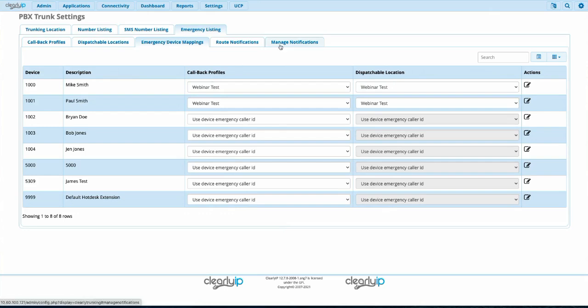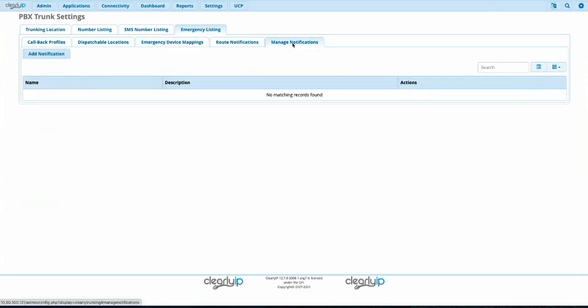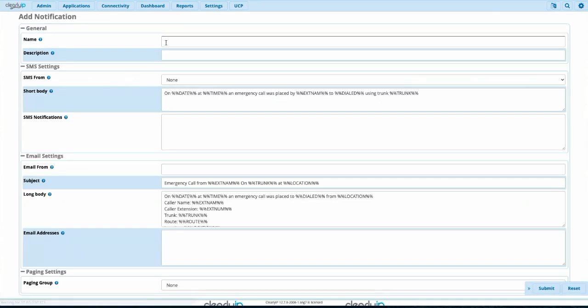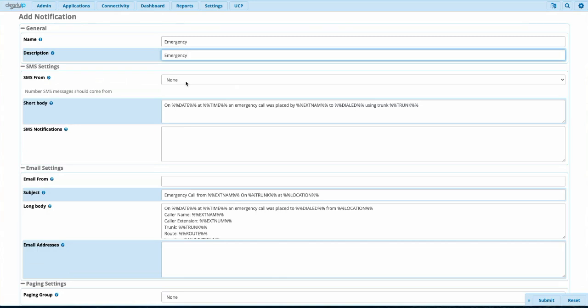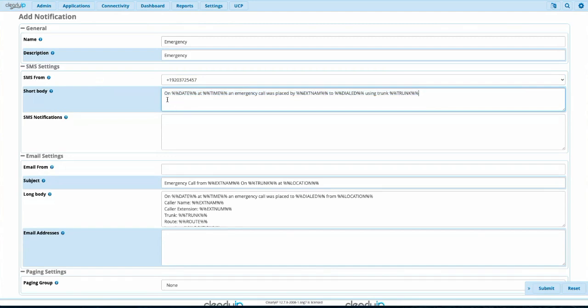And then we can set notifications for 911. So we can go to manage notifications. We can add a new notification. Let's call this emergency. And we have 3 different ways we can send notifications. One can be SMS. We can say, yep, I want to use this number, and this is the message that's going to be sent. So I can say on, and then the date, at, and the time, emergency call was placed by whoever. And then we can tell it who to send this to. They can be any phone numbers that are capable of SMS, cell numbers, VoIP numbers, doesn't matter. And you can list more than one per row.